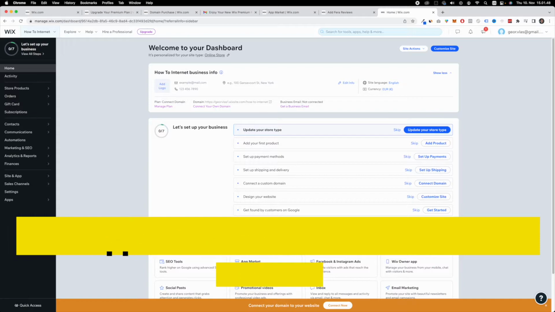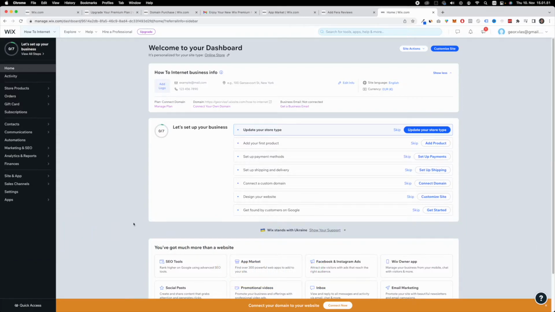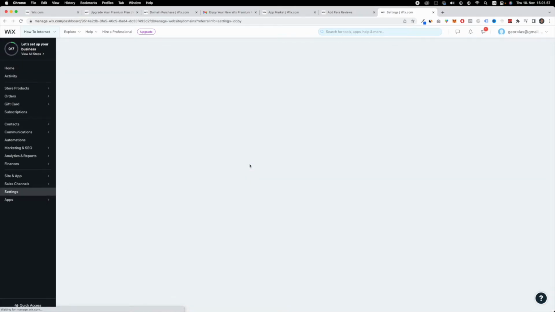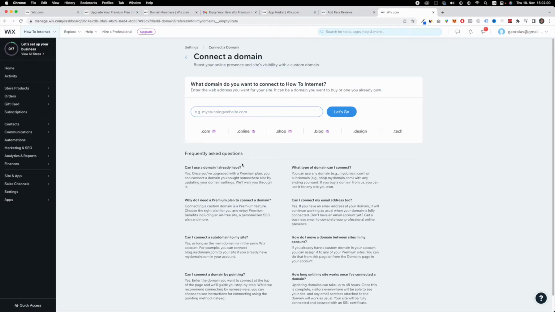So let's get started. First things first, on your Wix homepage, you want to navigate to the bottom left and click on Settings. Here, you're going to find Domains. Click on Domains. Now here, you'll be able to search up the domain that you would like.